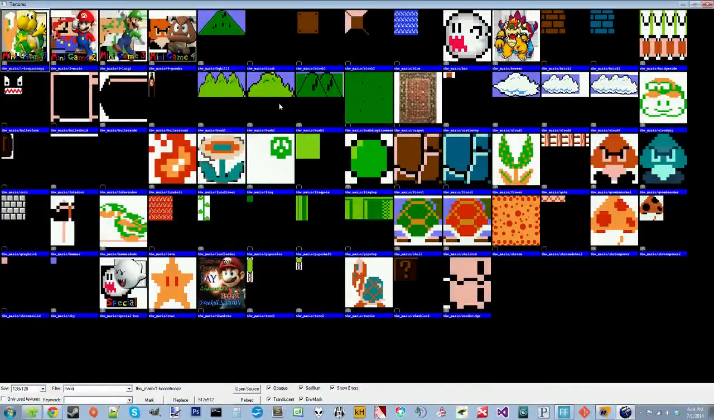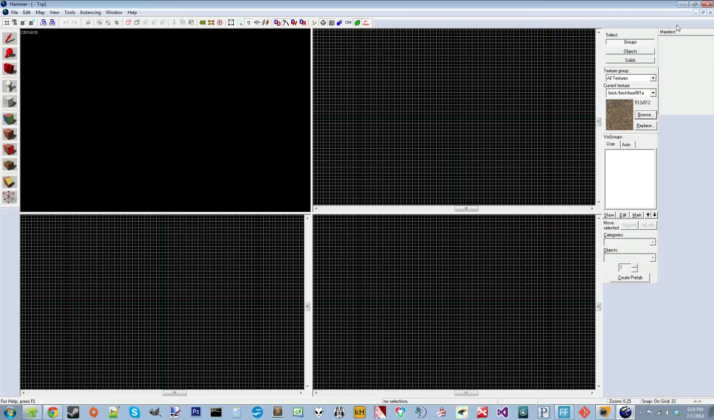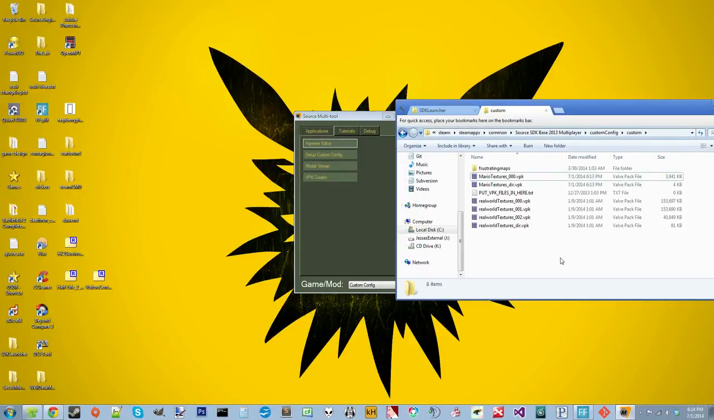Search for Mario, and there they are. Still there. And there you have it. That's how you mount custom textures in Source Multitool.